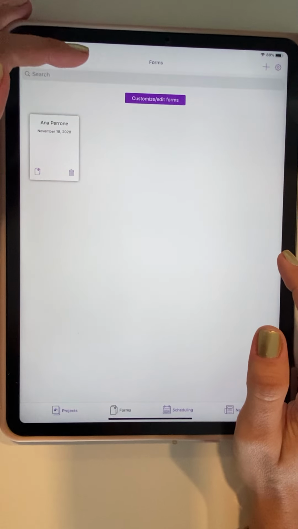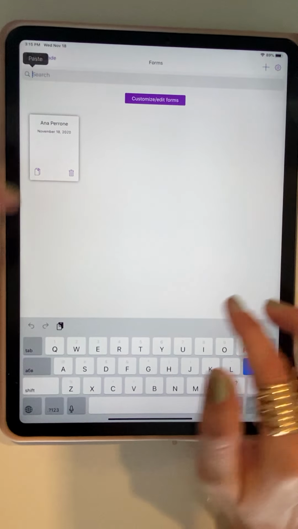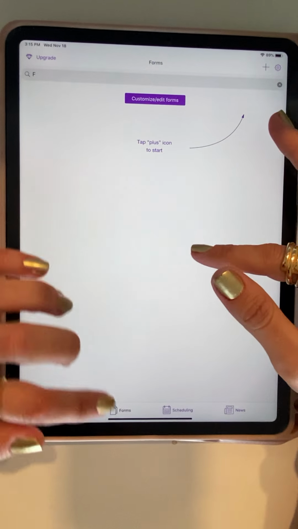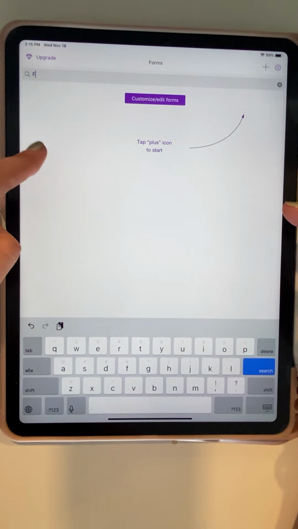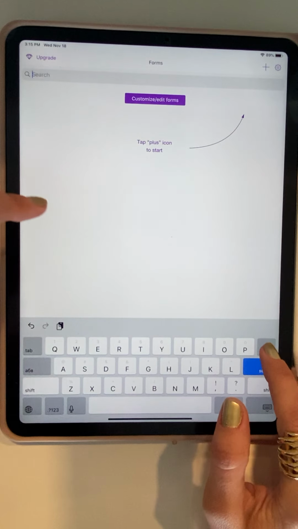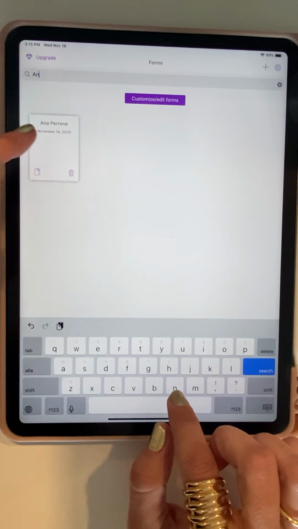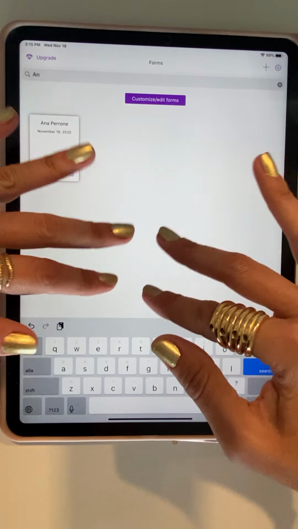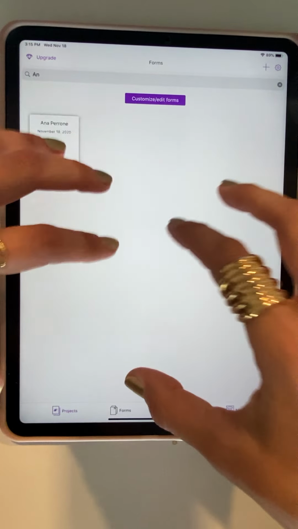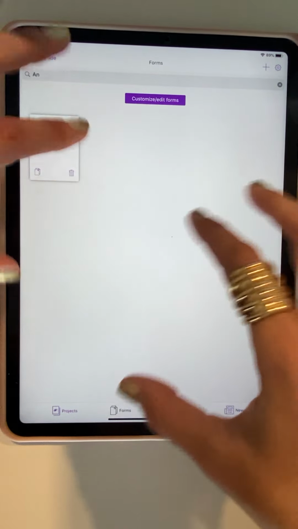Need to find the form, start typing on the client's name, or just scroll down. So I put F. We don't have anybody with the name F, so nothing showed. But if I put Anna, it will show here already. But, you know, after you have all your clients and folders in here, this is going to be full, so I recommend you just look for it here.